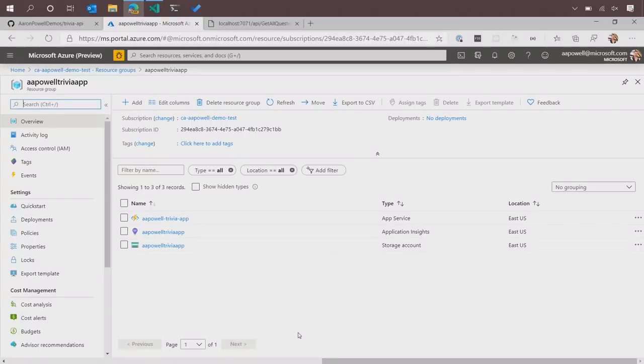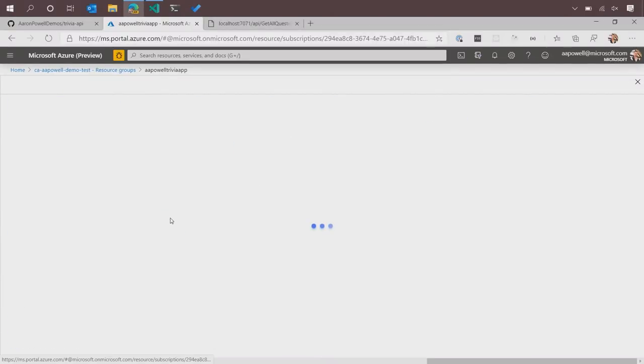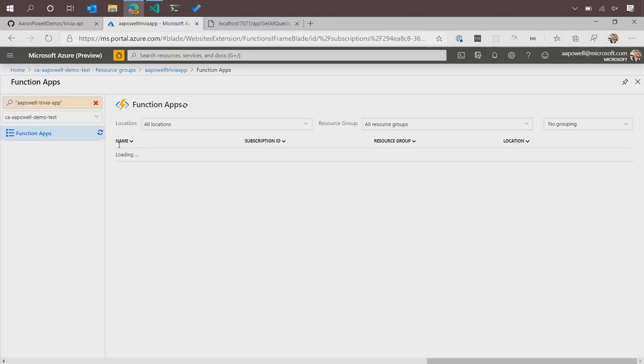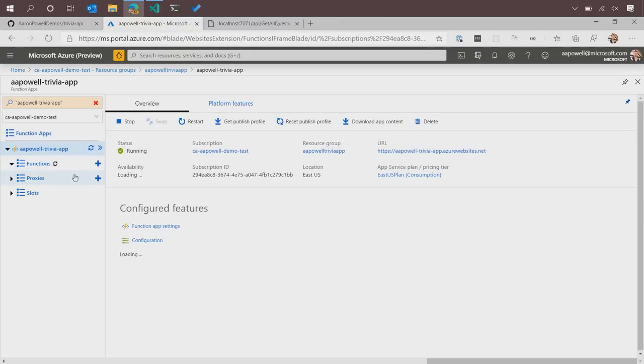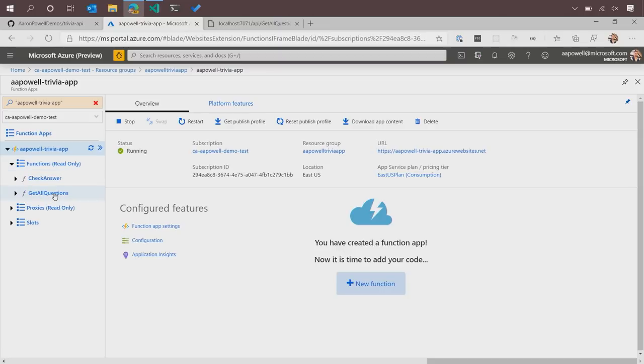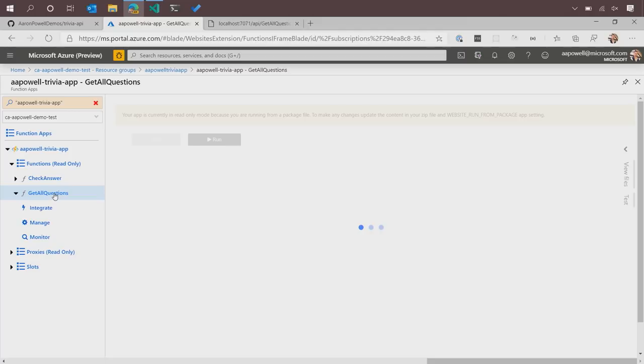We'll come over to our Azure portal again, select through our Functions application, and this will load up in a second, and we'll see the functions that have been deployed under the tab here on the left-hand side. There we go. There's our get all questions and our check answer. And grab the URL for this.